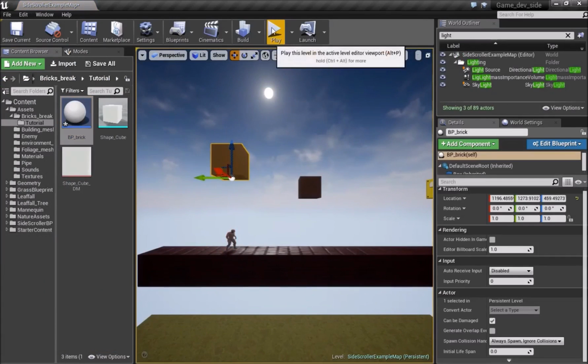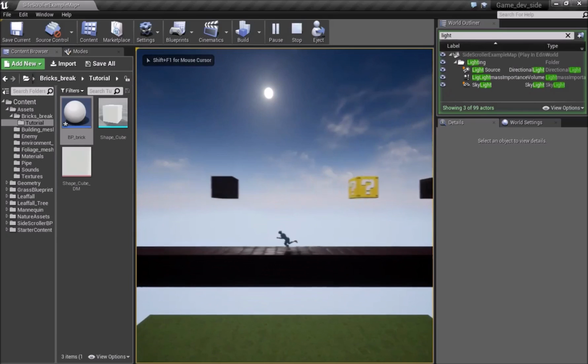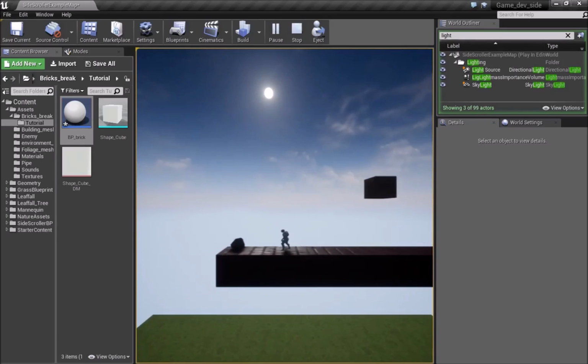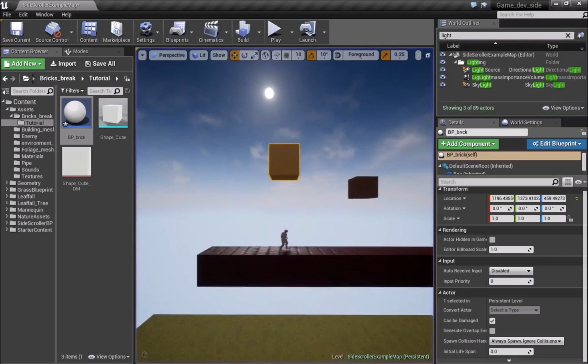Now we'll move this up and we'll click play. Now when you press space, the box breaks, but if you have noticed something, the box does break. However, it actually falls onto the ground and it interferes with the character itself, so it doesn't break straight away.